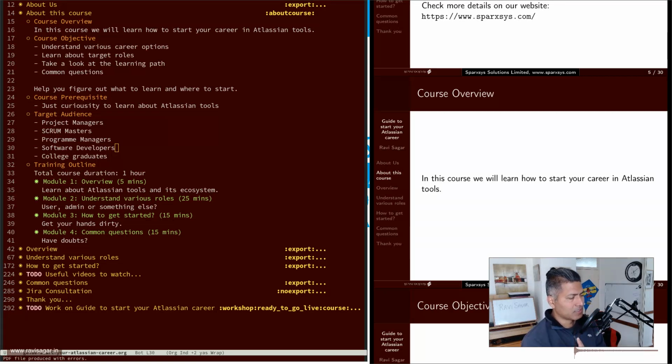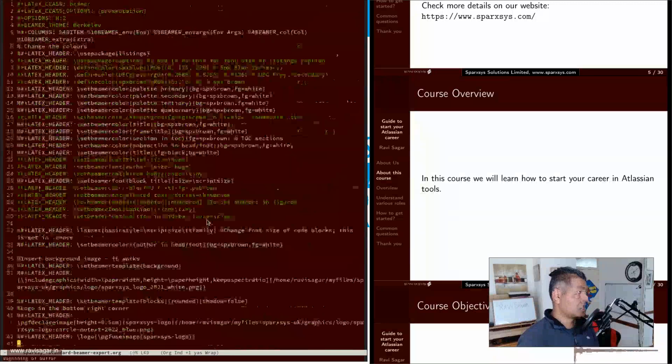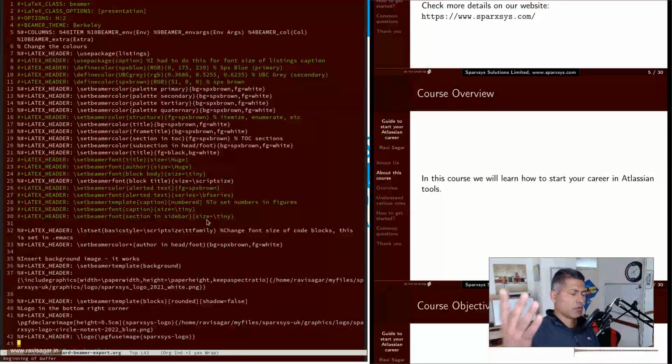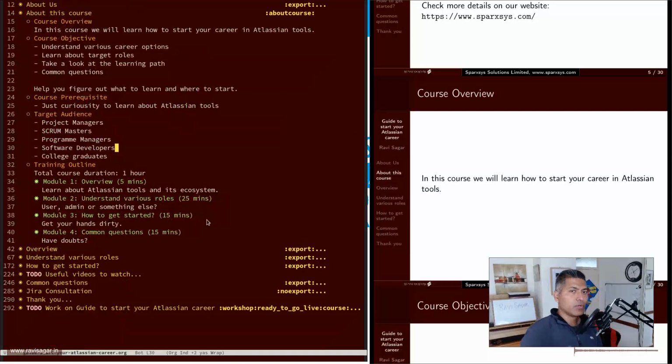Now, when you are creating a presentation in your beamer configuration, let me just show you the file. Yeah, this configuration here, basically the setup file, or basically in your LaTeX header, you have to specify the options. So basically this thing options :h:2, this means that all the level 2 headers in your org file will become a frame or a slide.